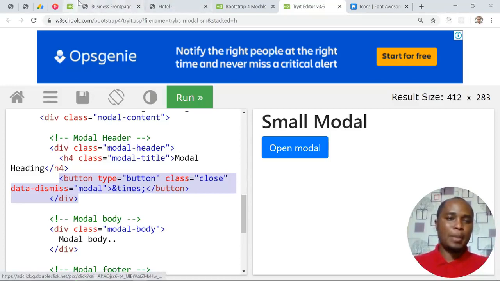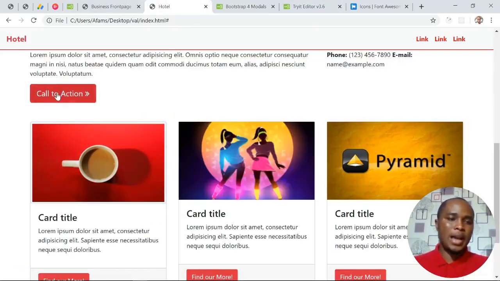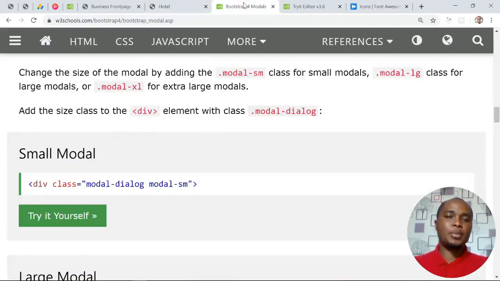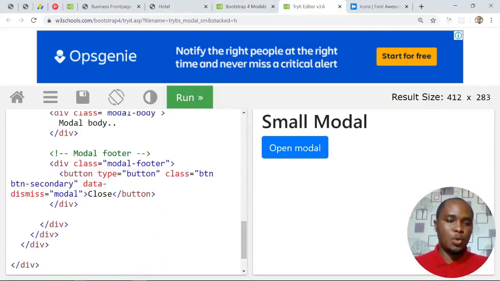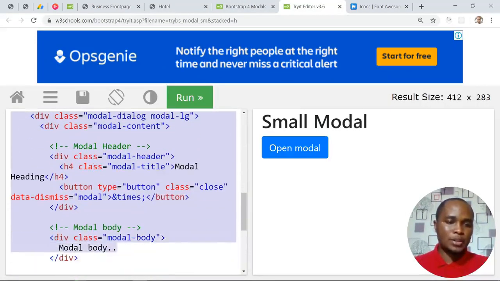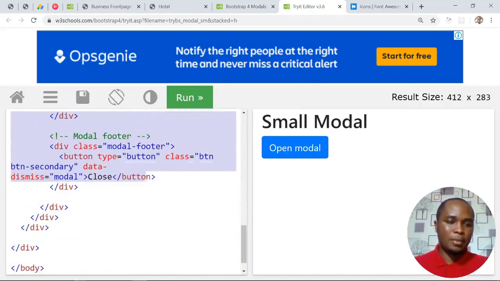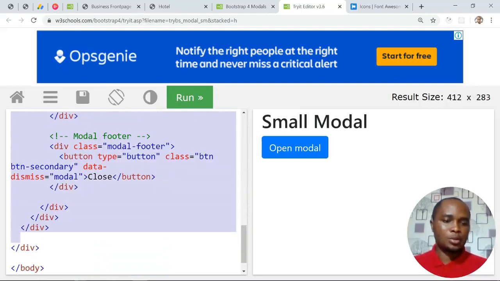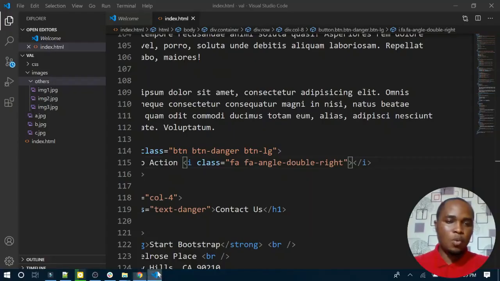For example, in my project, let me assume that when I click on call to action, I want to pop up this modal. All I need to do is easily copy what I have in this modal, starting from this place, the name of the modal. I need to make sure that I know where it's closing. It's very, very important. I can see my modal footer is closing here. So I copy what I have here. Let me check if it's closing well.